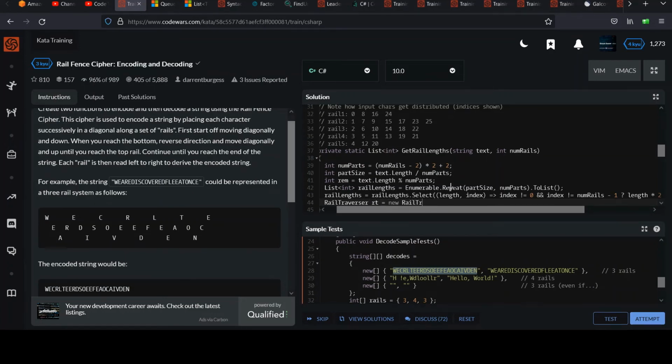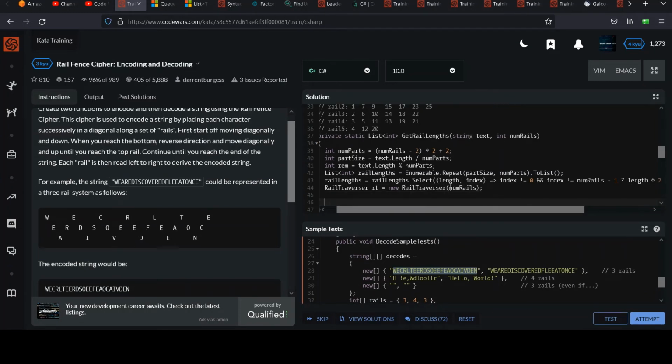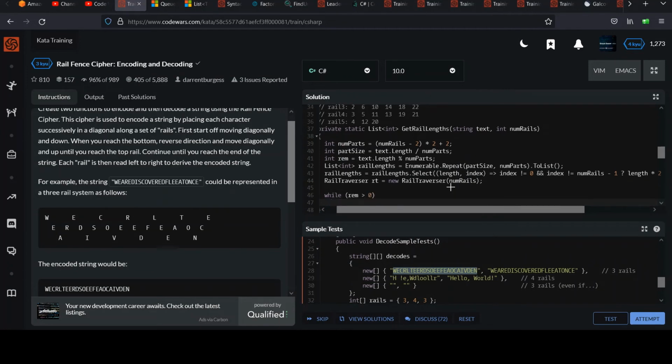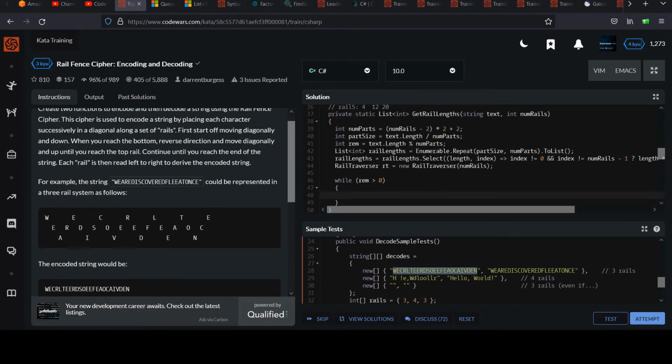New rail traverser, and we've got to initialize it, right? So let's work right with the remainder. While remainder is greater than 0, let's deal these things out. So we could say, let's make a scope here. We could say plus plus rail lengths at, remember, RT get next rail. That'll start at 0 for us. And that's just saying bump the size at, to start, bump the first rail, deal these out.